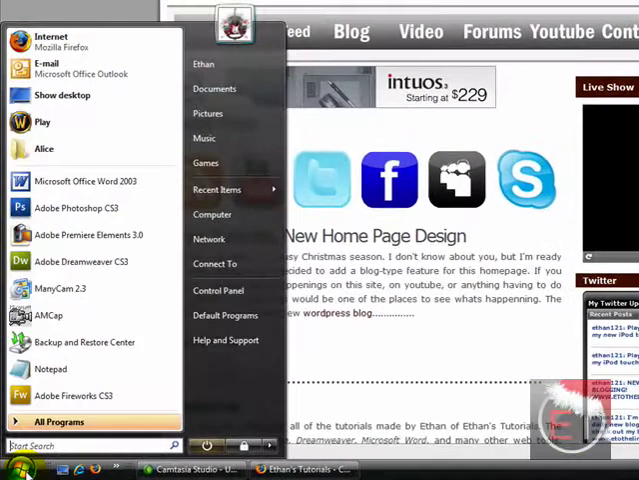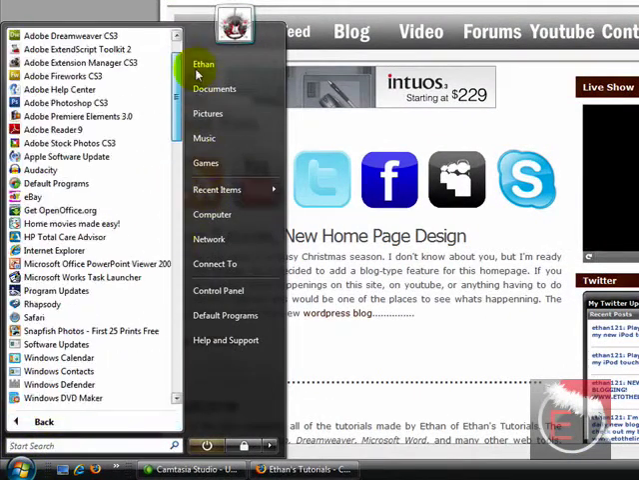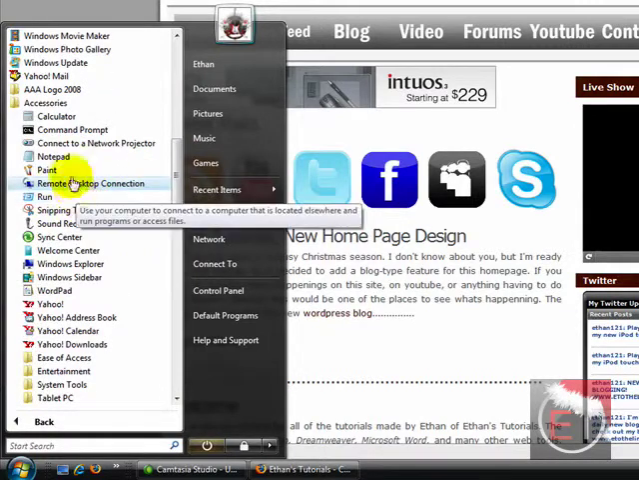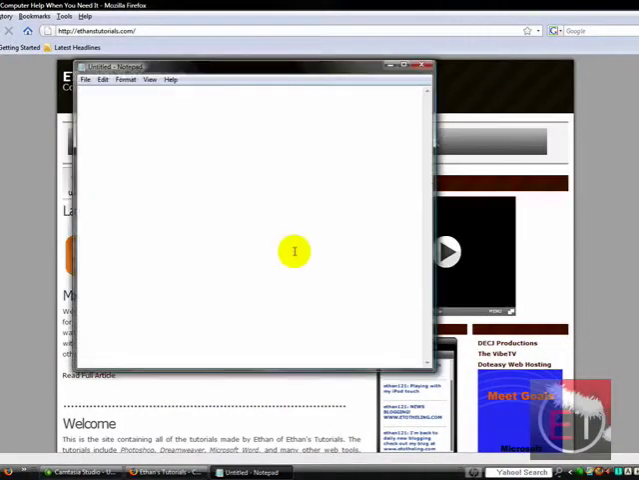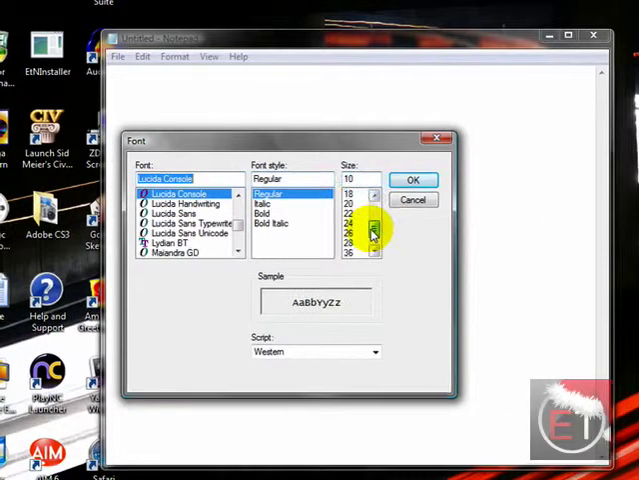So what you need to do is go to Start, All Programs. It might just be Programs for you guys if you don't have Windows Vista. Accessories, Notepad. So here is your Notepad. I'll close this window, and I'm going to make the font pretty big.